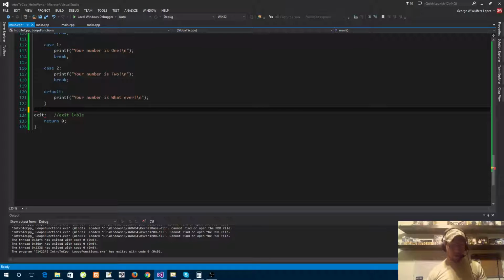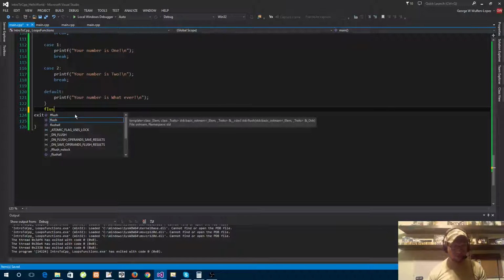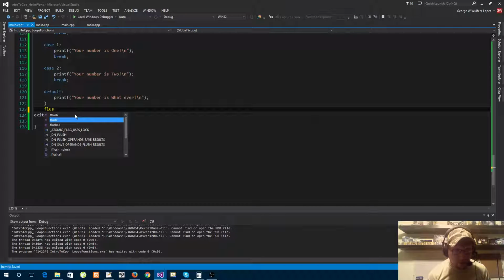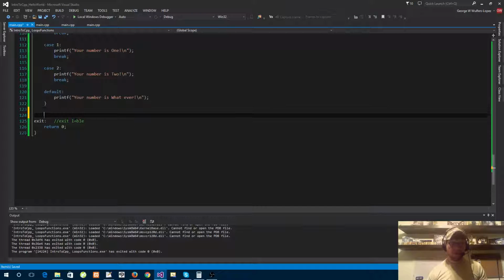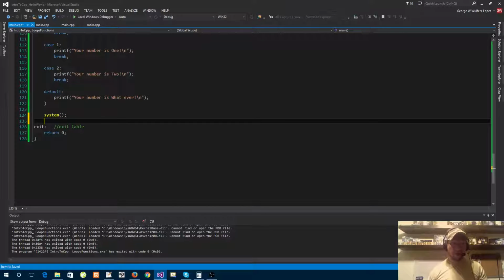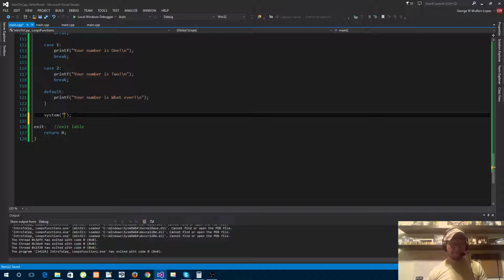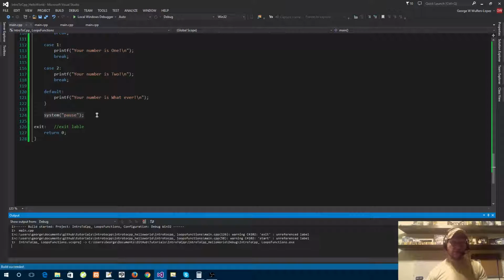There was a way to flush. Was it flush? O-stream? No. Oh well. There was a way that you could flush any unwanted input, but I do not remember what it was. So we'll just do the system pause right there.